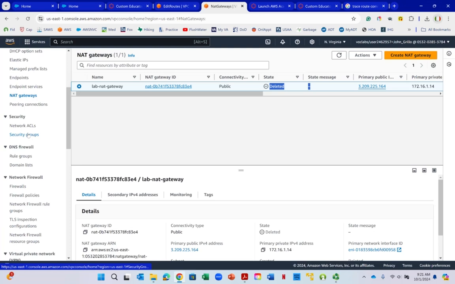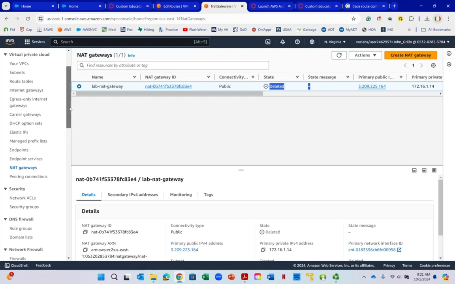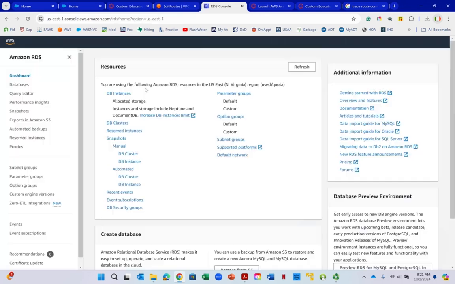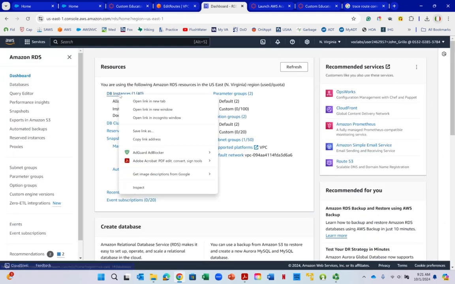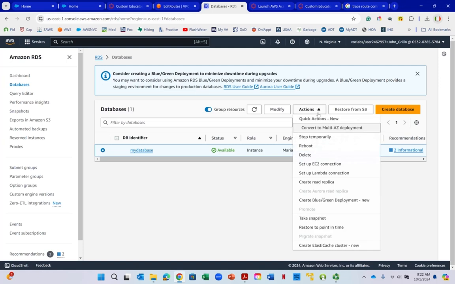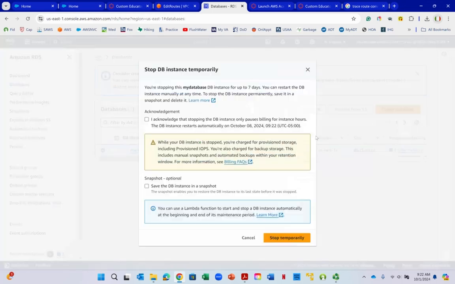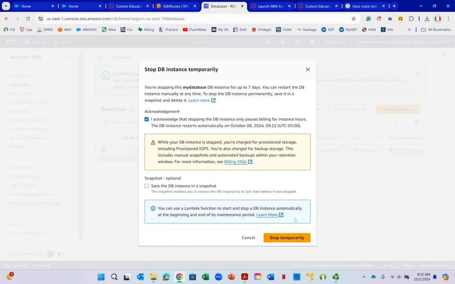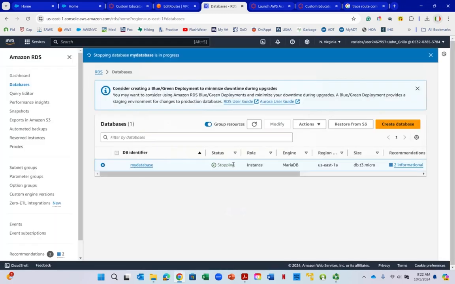Our security groups are fine. We didn't have to update those. If we go to databases, RDS. Okay, so again, that replica has been removed. Just click on my database, and we should be able to stop it temporarily. Okay, and there it goes. It's stopping. So the database has been stopped.